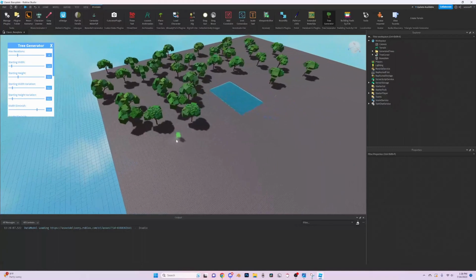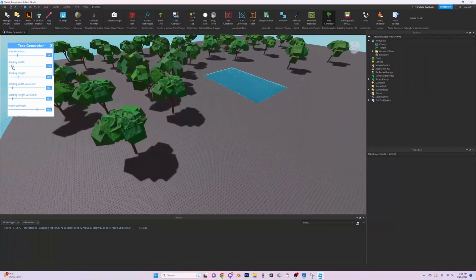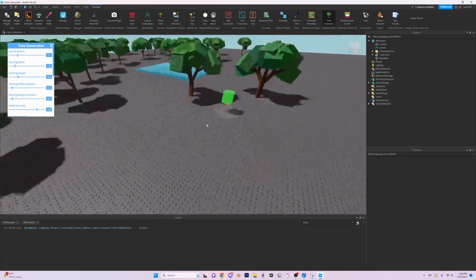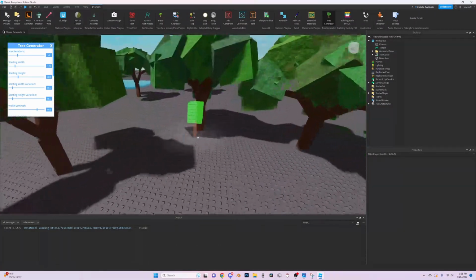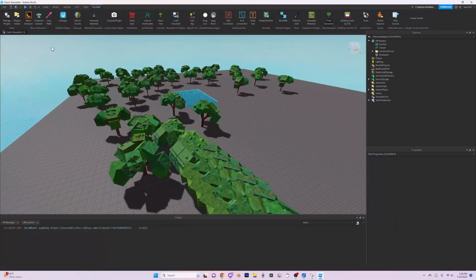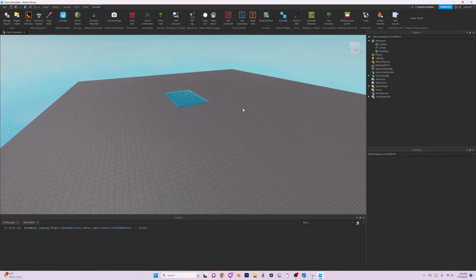So you can see I can change the width if I feel like it's too thin, and they all look actually really cool. So now you can just delete them anyway.